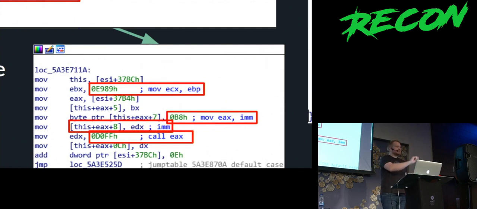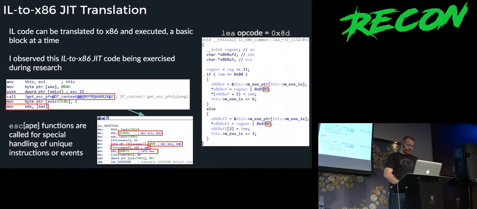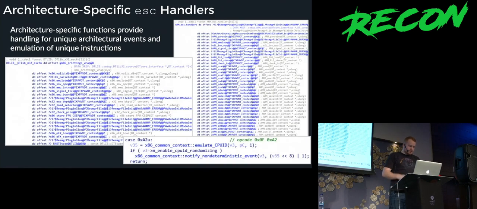Those are, when disassembled, actually a mov ECX, EBP. And then here, 8B, or B8 rather, is mov EAX, immediate. Then we're sticking the immediate into the jitted-out bytecode, or x86 code, and then calling it. So the CPUID instruction actually translates to a call into Windows Defender's emulator to provide emulation for that complex function. Here are these architecture-specific escape handlers.